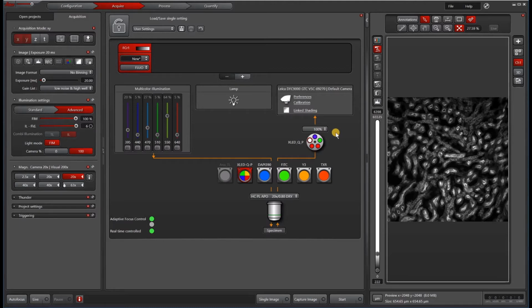But first, let's say we want to set up a more traditional single bandpass filter for the green channel. So I will select the FITC cube. Then I will select my 470 line. And again, I can increase or decrease this intensity.